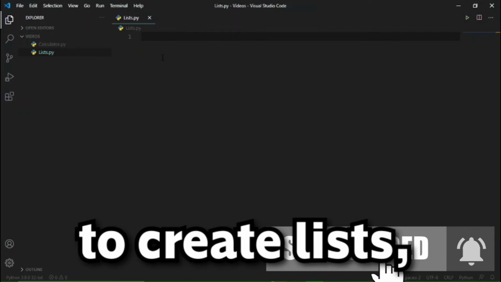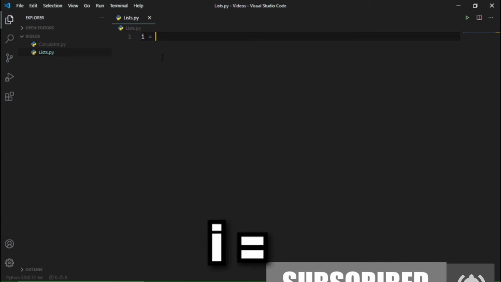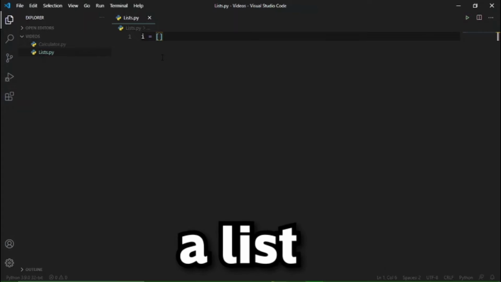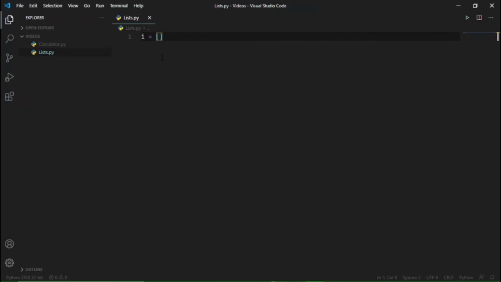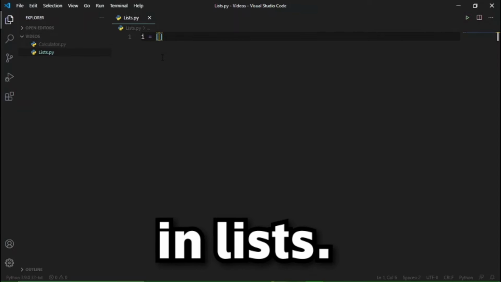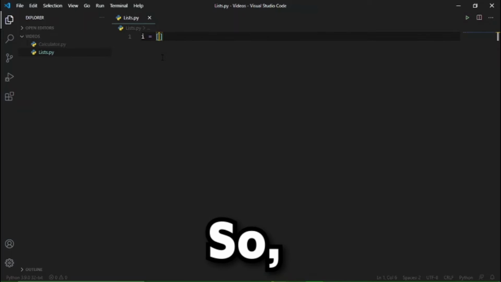Now, to create lists, we have to create a variable, I, equal to square brackets. The difference between lists and normal variables is that you can store a lot of values in lists. Lists are also called arrays. So I can store many values.